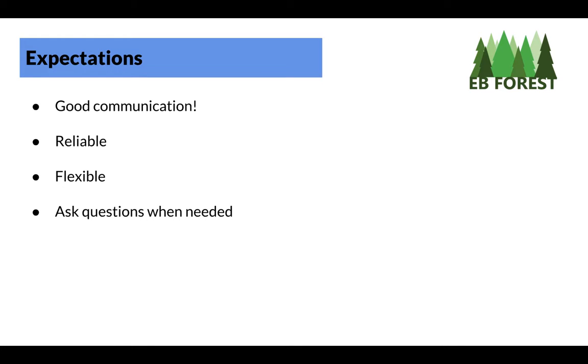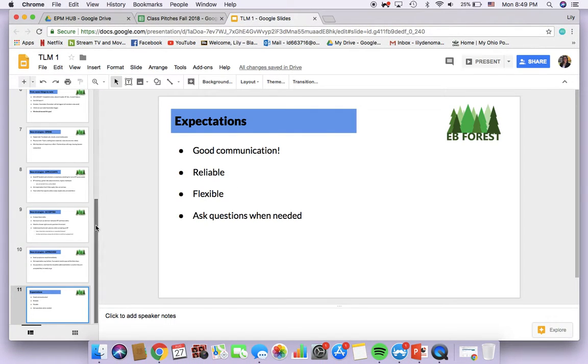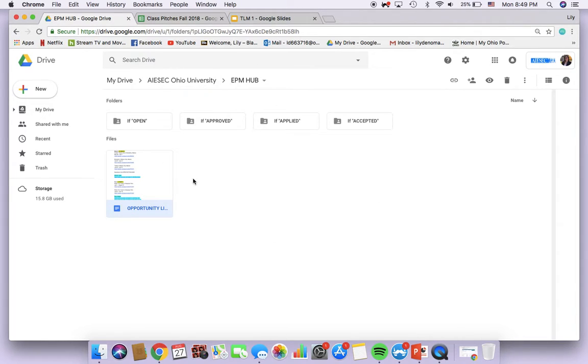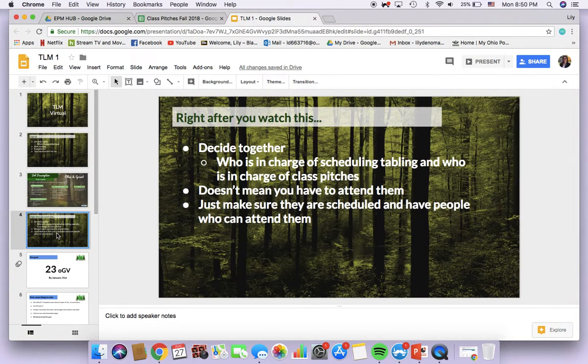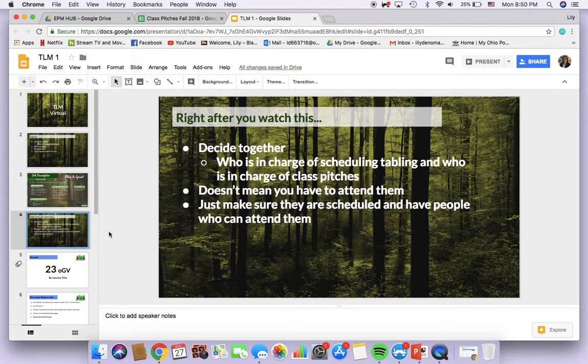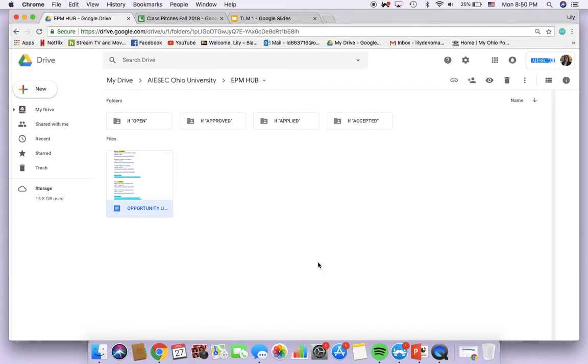Yeah, so that's pretty much it. The one thing I just wanted to reiterate at the end of this is, first of all, go over the new look of this, because these are the resources we'll have to get people approved. Let me know if any of that's confusing. And then also decide together who is in charge of scheduling tabling and who is in charge of class pitches. And then also text me so that I know that you've seen this, your expectations you have for me as your VP. So text me your expectations, decide together who's doing what, and look over this if you can.